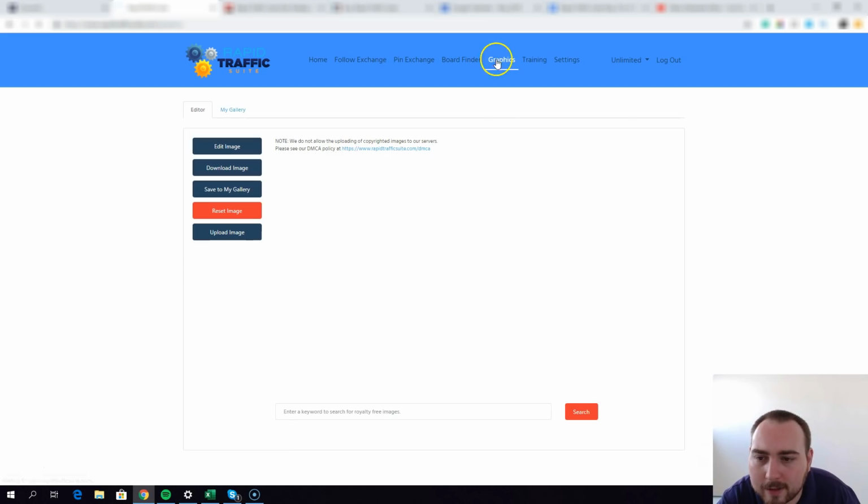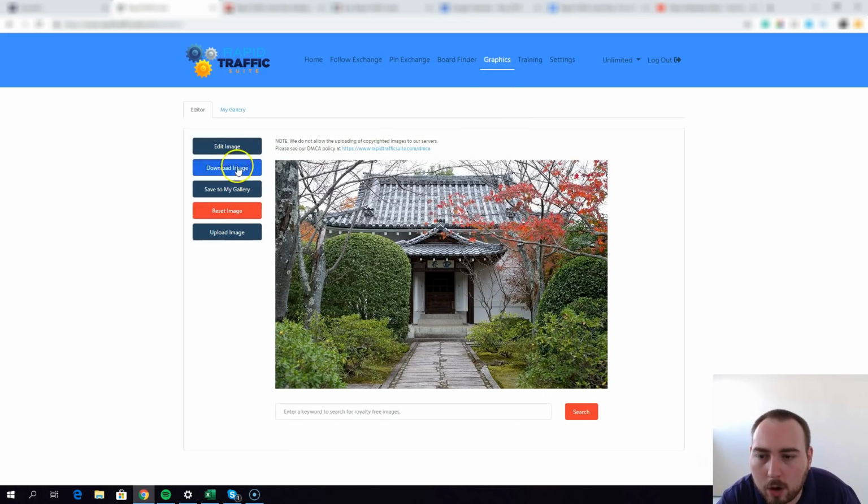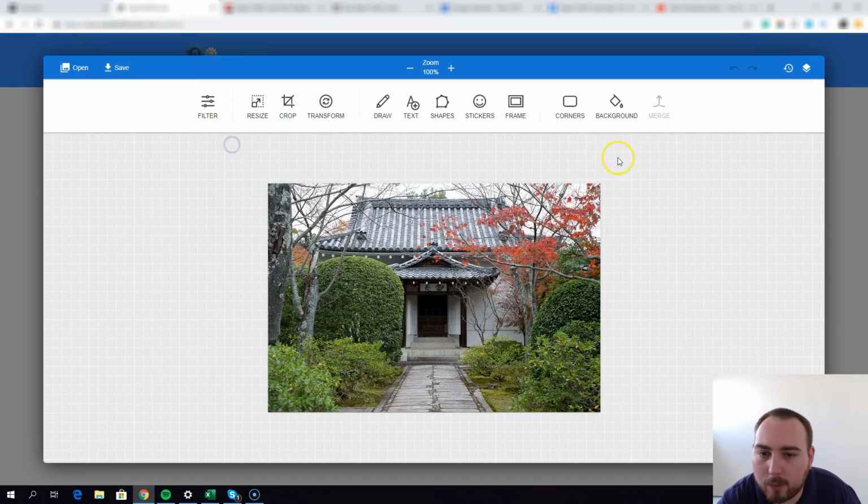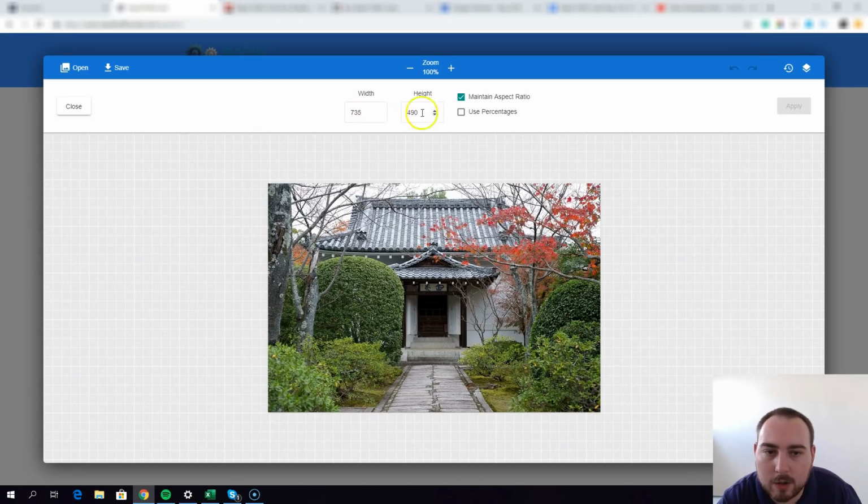You've also got graphics, so you can load up your own image as well, and you can also edit these images to make them perfect for Pinterest. So you can edit these images up, you can put in text, you can put in all these different things that you might want to do here. You can resize them if you want to.